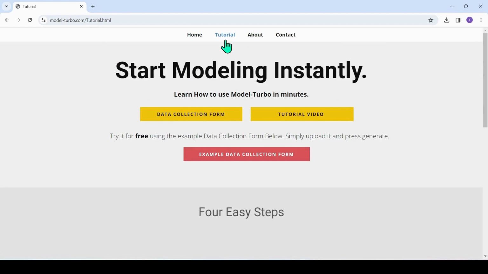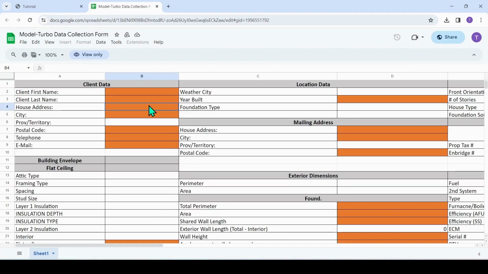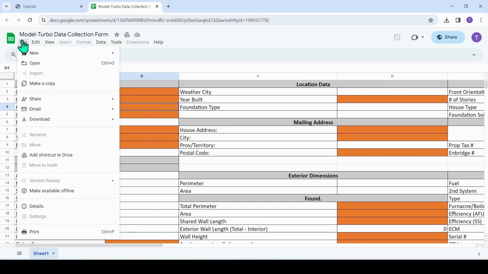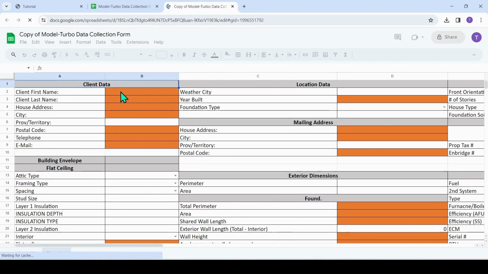We'll begin by navigating to the tutorial page where you can find the Model Turbo data collection form. This is the form that we'll be using to generate the HOT 2000 model once it's been filled out. You will need to make a copy of this in your Google Drive in order to make edits to it. Once that's done, you can go ahead and start filling in your data.